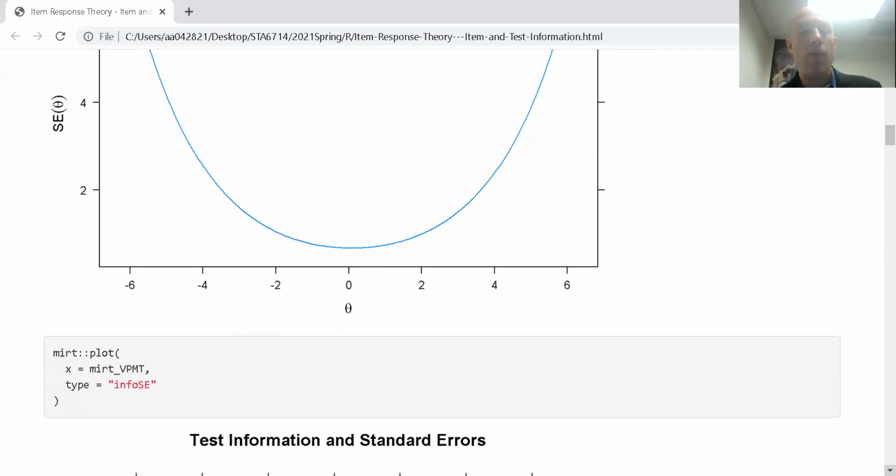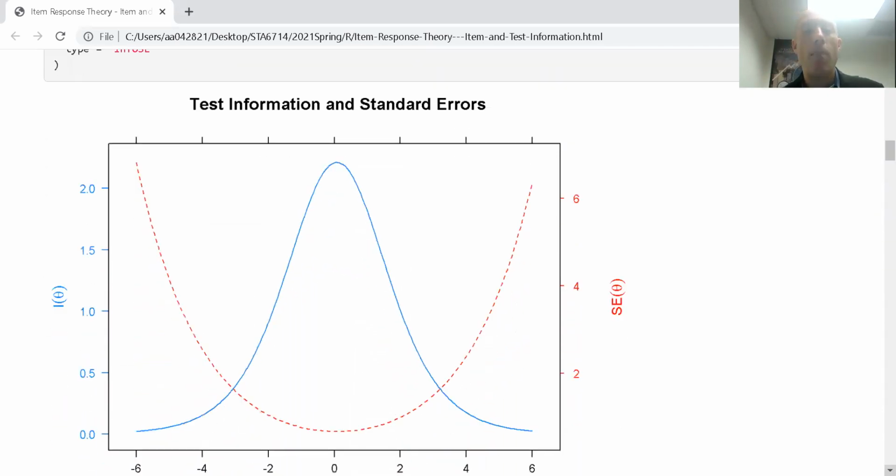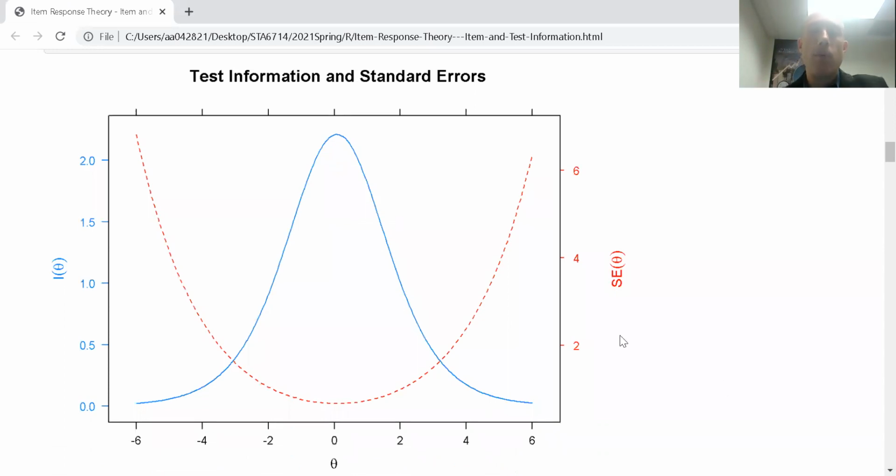And then if I put info SE, it'll plot both of them together. And we can see that there's a relationship. As standard error goes down, the information goes up. All right, so when we see extreme values for our latent variable, that's telling us that we have less information, that we can rely on the information less for those subjects. And when the subject is close to central tendency, we have more information, it's more trustworthy results.